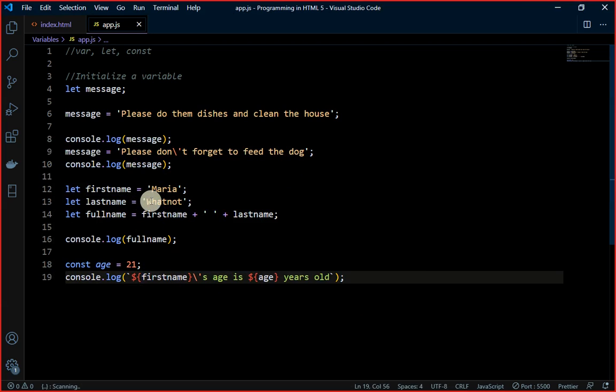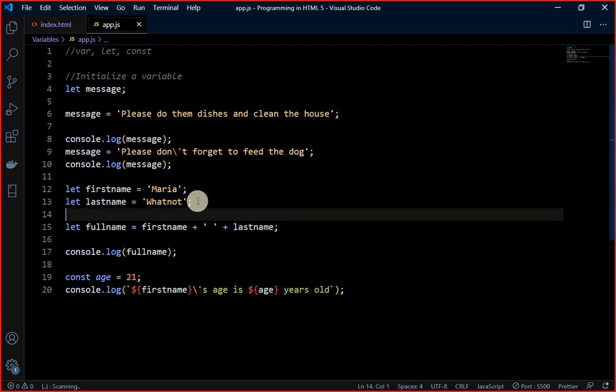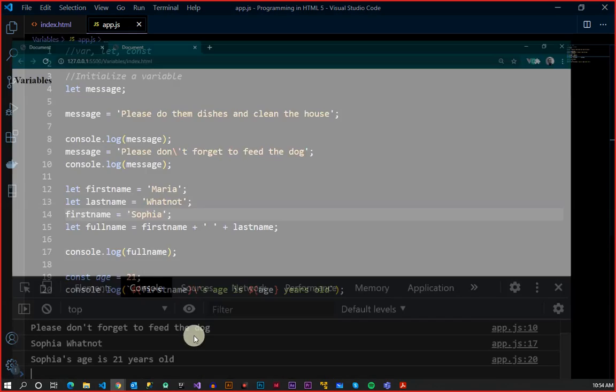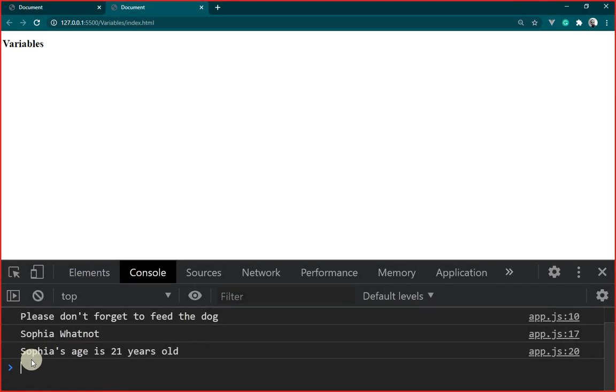So if I change the first name to something else, let's say first name is Sophia, now it's going to vary. Whatever value is stored in first name is going to be printed here, and also of course the age. So let's have a look there. And it says now Sophia's age is 21 years old. You see now. So that is variables.